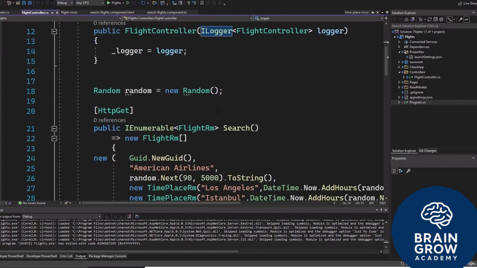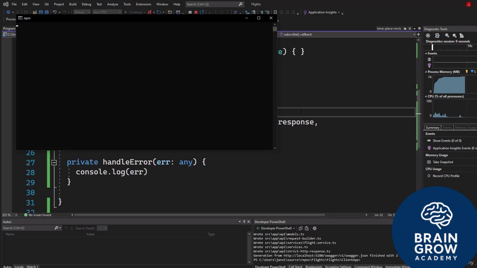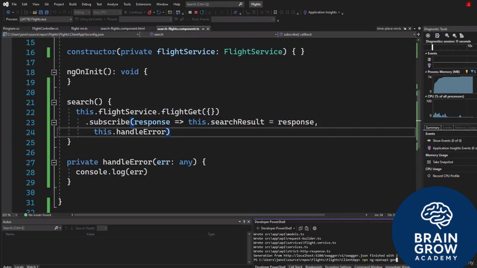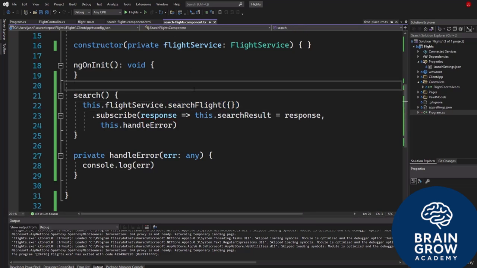And now let's switch to our search flight component.ts and start the application. And in the developer PowerShell, you can go ahead and use the up arrow, ng-openapi-gen. So simply run that to recreate or update our client API in Angular. And it said it's finished. So let's shut down the application. And now we need to adjust it because flightGet is not available anymore. We have searchFlight now, right? So searchFlight, and this is all we have to do. So our client API is now updated again.